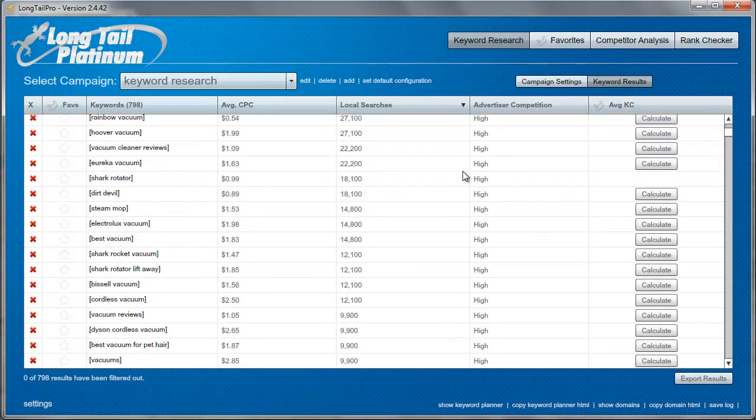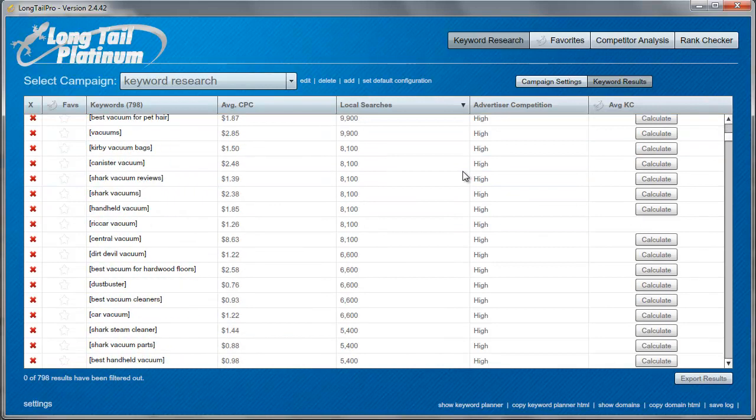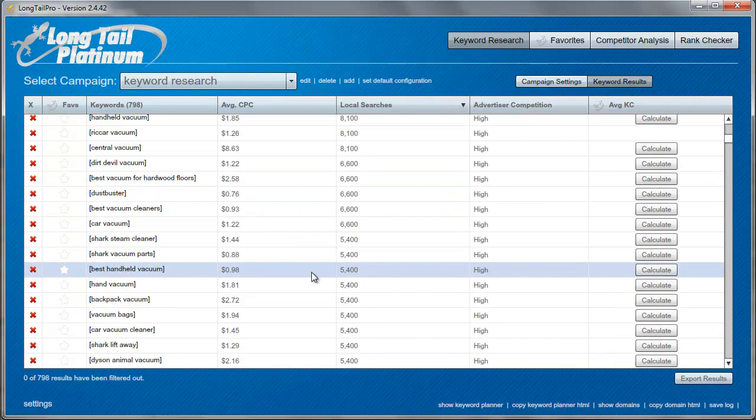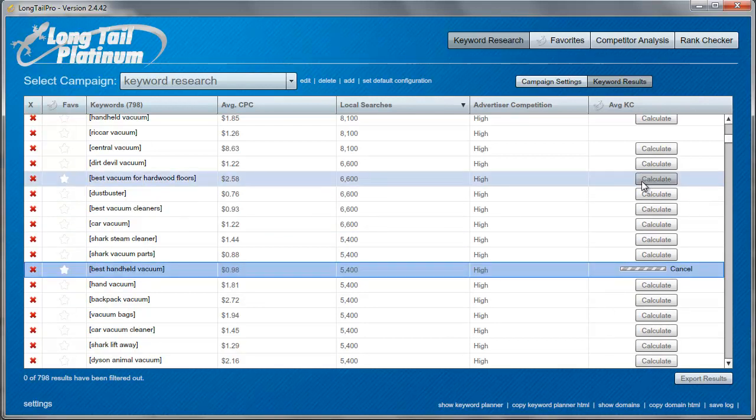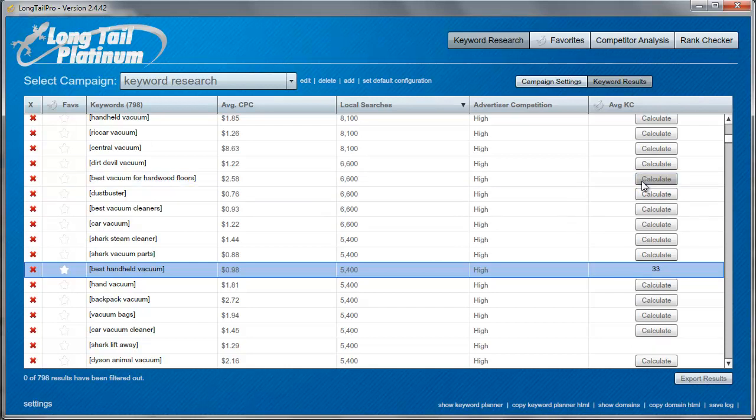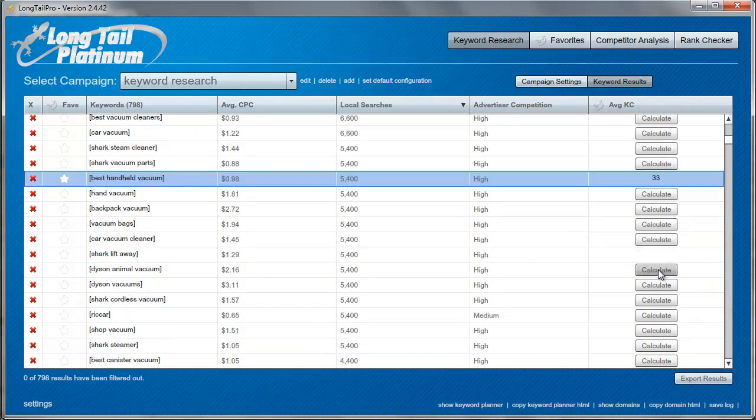However, what I'll typically do is go into the several thousand range. So best handheld vacuum, I'm probably going to assume most of these are buyer-related keywords, so if people are looking for the best handheld vacuum, they're probably looking to purchase a vacuum. So again, that's 33. I can see that right off the bat. That's why I love the keyword competitiveness module of Longtail Platinum. Right there, I don't even have to click over to the keyword competitiveness module. I can see right here that's probably going to be too high.